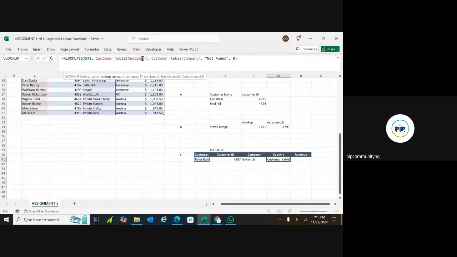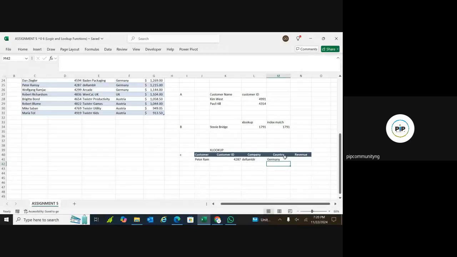Then the customer column. Yes, the column is customer column. The table, what we want to return is not company. We want to return country. If not found, you should put "not found." And then you enter, and you can see it return the country.